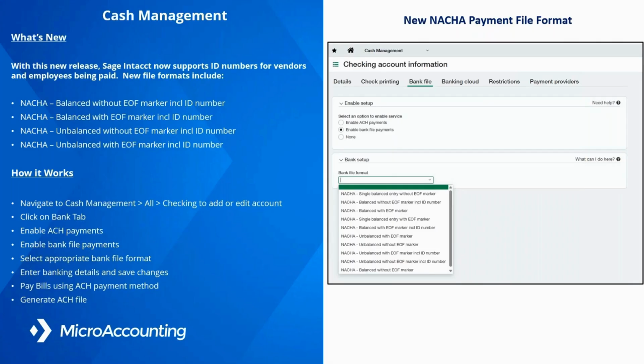This is another exciting piece for those folks that maybe need a balanced ACH file. They are opening up new features, and they've opened up the ability now to have a balanced or unbalanced ACH file. This is something that I'm really, really excited to see, because for those folks that needed a balanced ACH file, they typically had to use a third party, and now we have that feature available within Sage Intacct. So really excited.